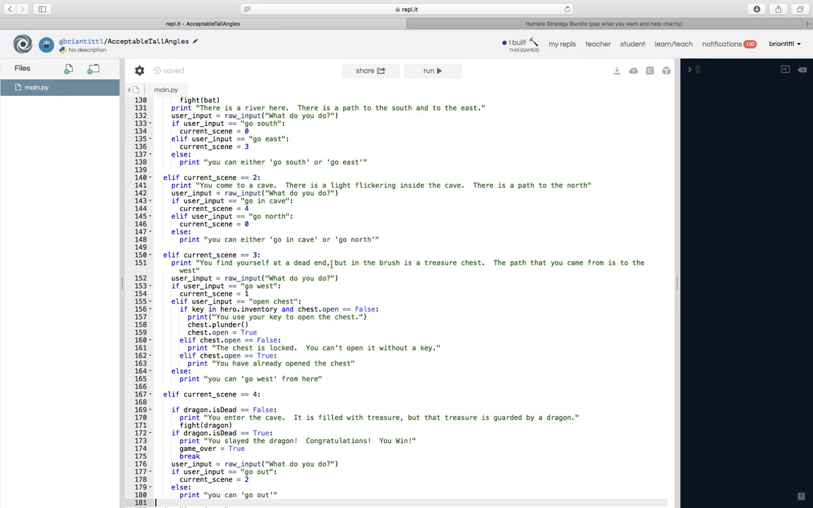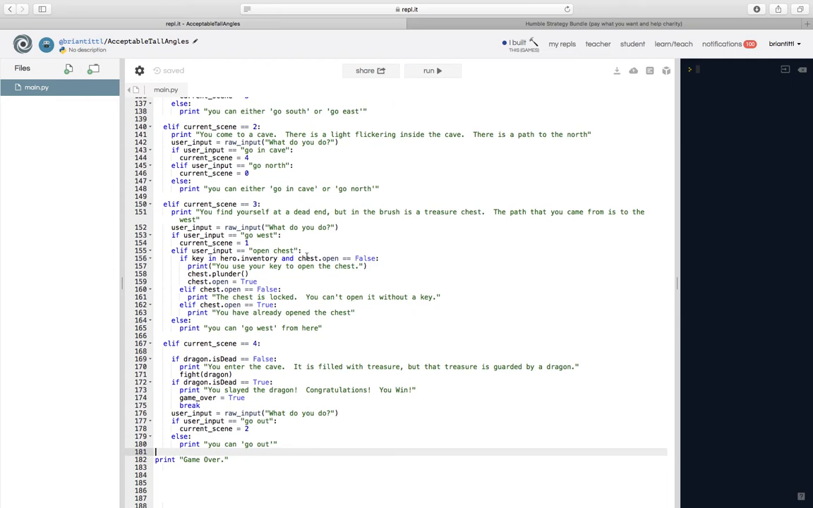It said before that you find yourself in a dead end and the path you came from is to the west, but I'm changing it to you find yourself at a dead end, but in the brush is a treasure chest. The path that you came from is in the west. Now, I'm going to give the user the option to open the chest, instead of just go west. The user can open the chest.